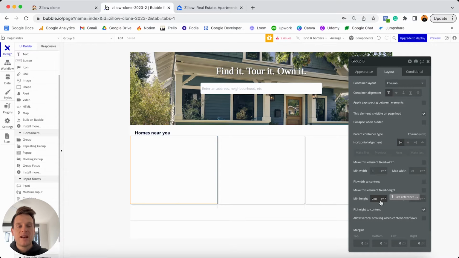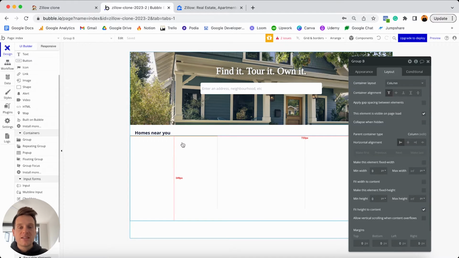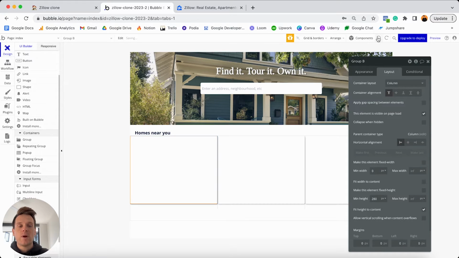But before I do that, I'm going to add all of my elements inside of it. And the reason for that is because if I was to now set the minimum height to be 0, you'll see that because we have this default option selected to fit the height of our element to the content inside of it, when there's no content inside of it, it's just going to disappear. So that's why I traditionally wait until I finished adding all of my elements inside of the group before I then come back and change this height.